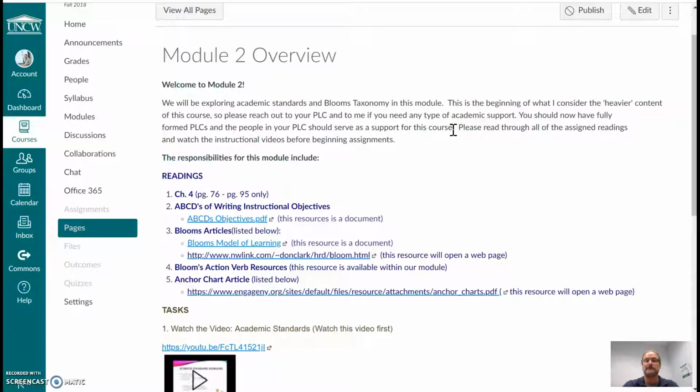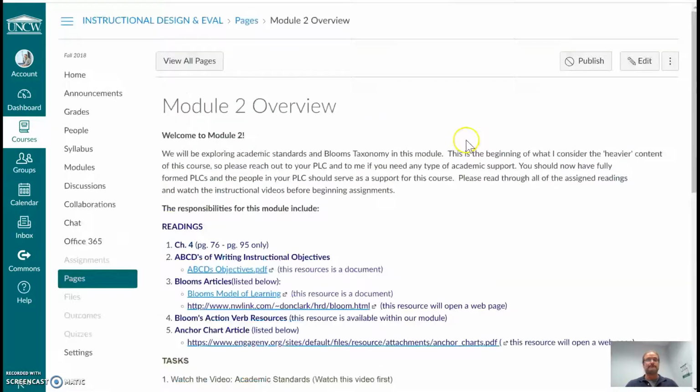So please reach out to your PLC and to me if you need any type of academic support. You should now have fully formed PLCs, and the people in your PLC should serve as a support for this course. If you have not enrolled in a PLC, and there's a few of you that haven't at this point, please get into a PLC and introduce yourself to your peers. All the materials can be found there. And I have a video showing you how to get into a PLC, as well as added information as it relates specifically to what you should be doing in your PLC. So please read through all the assigned readings and watch the instructional videos before beginning your assignments.